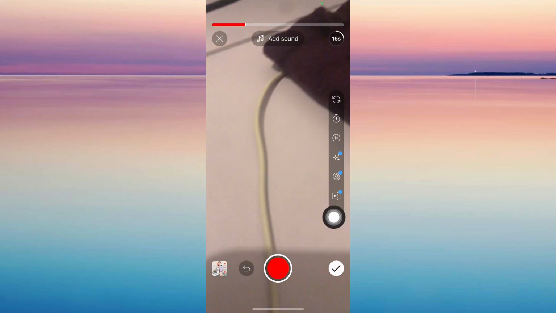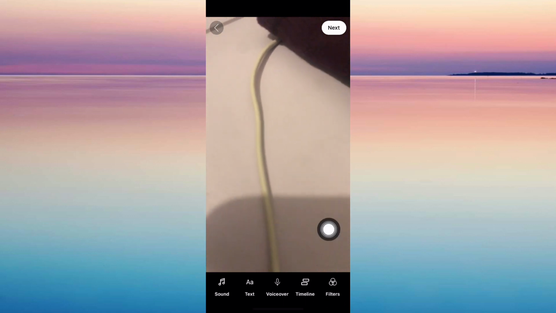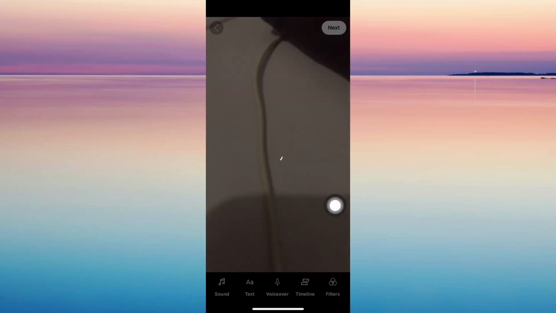Once done, you can add effects. Hit on the check mark, and then you have the option to do as you please here, and hit on next.